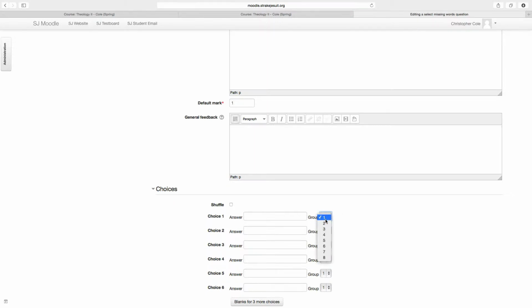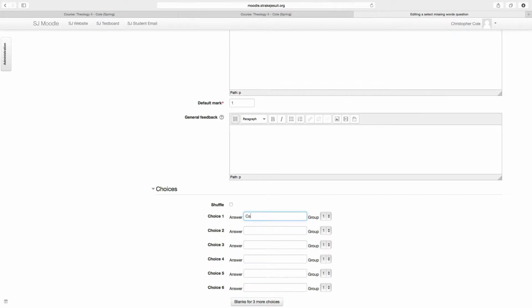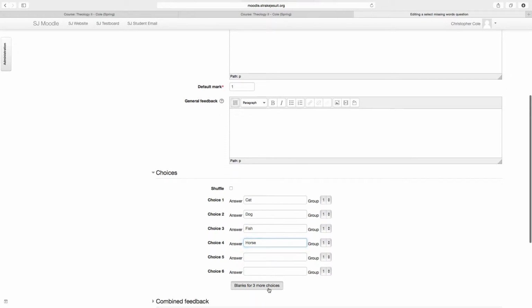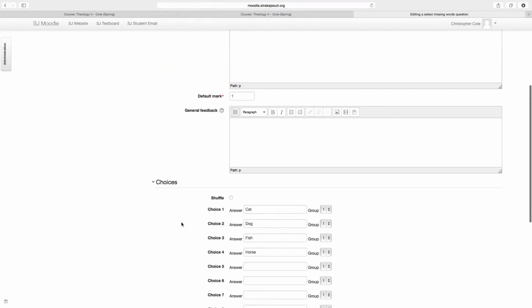The groups would be the different drop-down menus. So all the answers that are in group one are in a single drop-down menu. So let's say the first one: cat, dog, fish, horse. Next, I want to make a blank for hat.